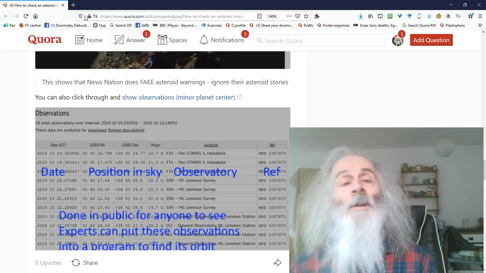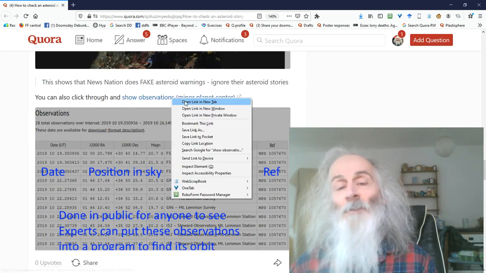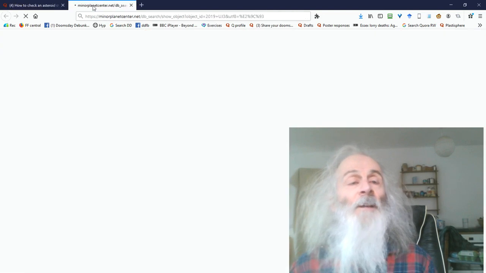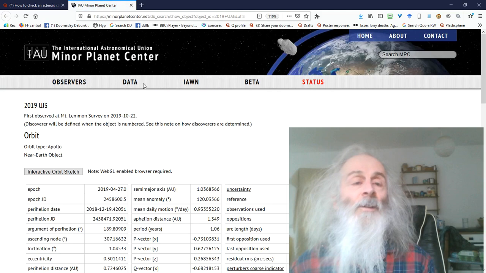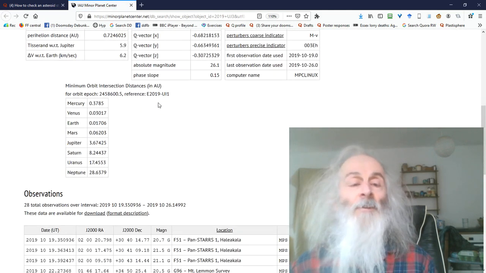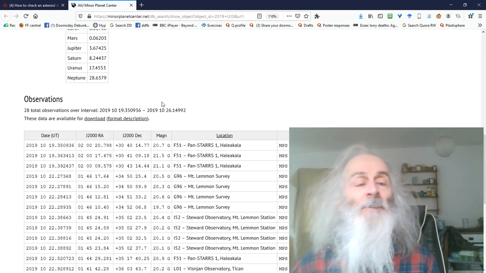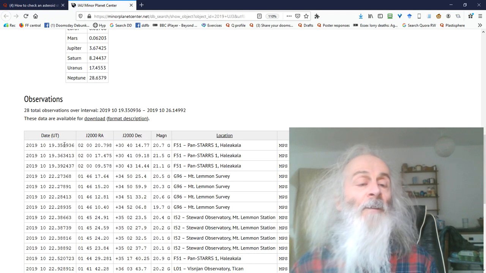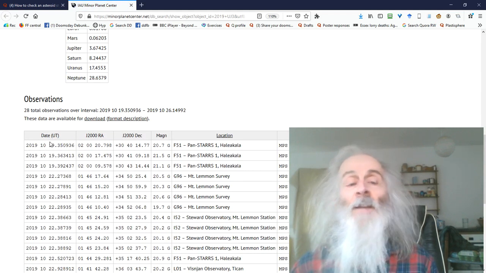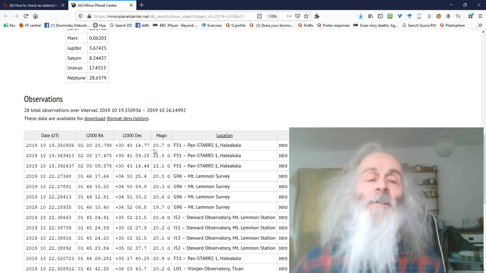And you can also, if you go back to that page that I just showed, it has a link saying show asteroid, show observations. You go to that observation page, and you can see all these observations that have been made of this asteroid. This is a very recently discovered asteroid, 2019. This shows the date, and that is the time, 19.35 0936. It's the fraction of the day. They use fractions of days, which you could convert into hours and minutes if you wanted.